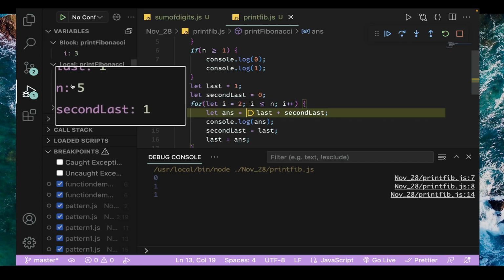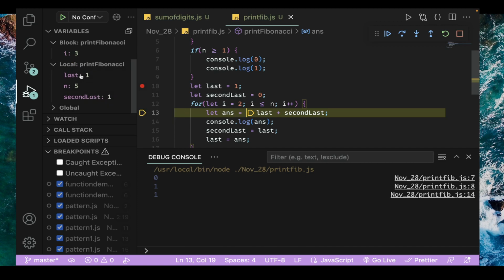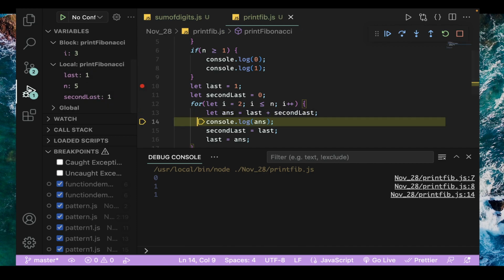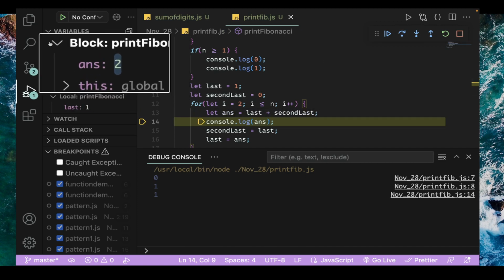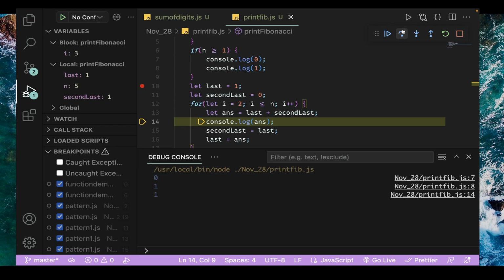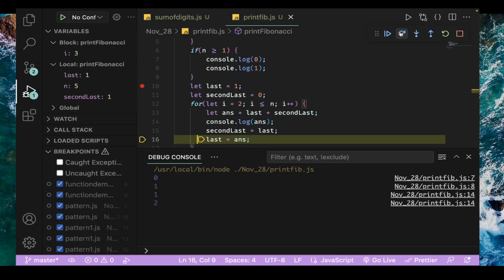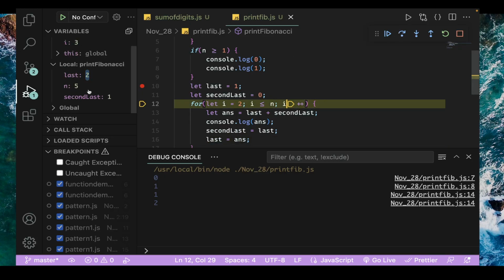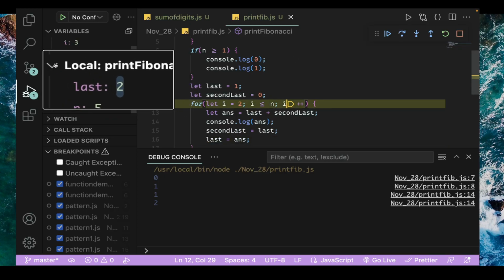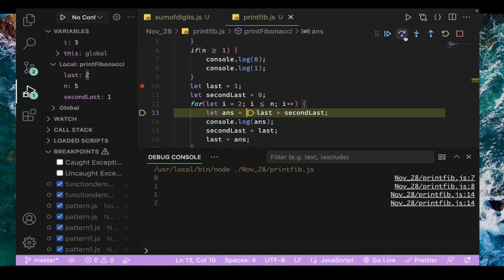Now last and second last Fibonacci both are 1. So 1 plus 1 should be 2, right? So answer should become 2. Answer is 2. Now you print the answer, printed the answer. And now second last should become equal to last and last should become equal to 2. So let's see. Second last remains 1 and last becomes 2. See, last becomes 2. Then we move ahead in the iteration.